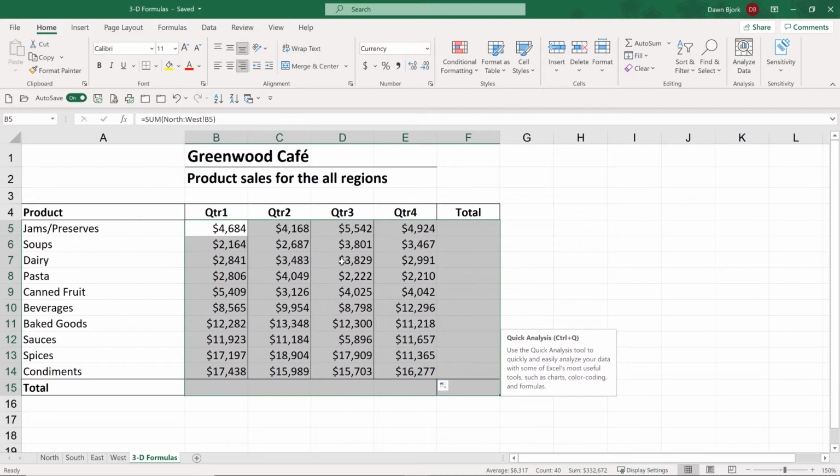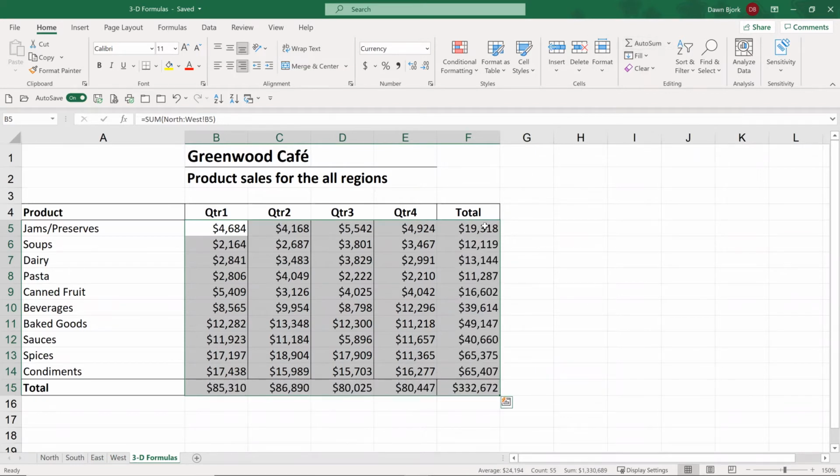if I simply do the Autosum, now remember that keyboard shortcut was Alt equals, but I can also choose it from my ribbon. And here's my sum, and Excel will populate those cells as well. So that's another option for you, or another quick way to be able to get the sums.